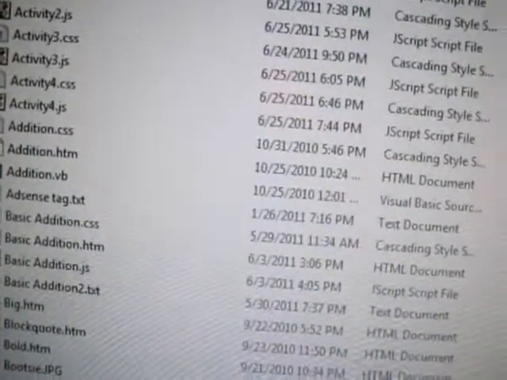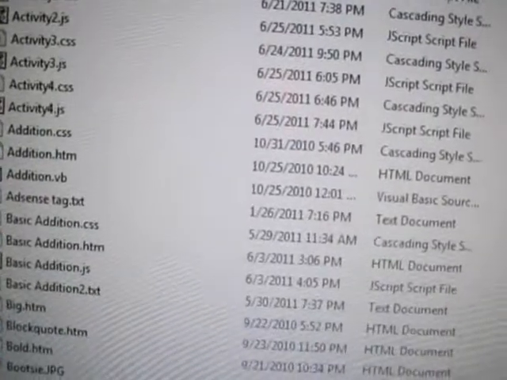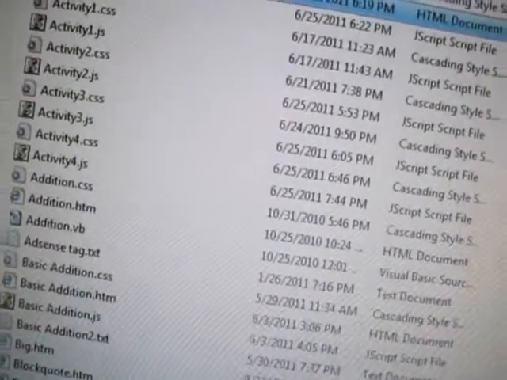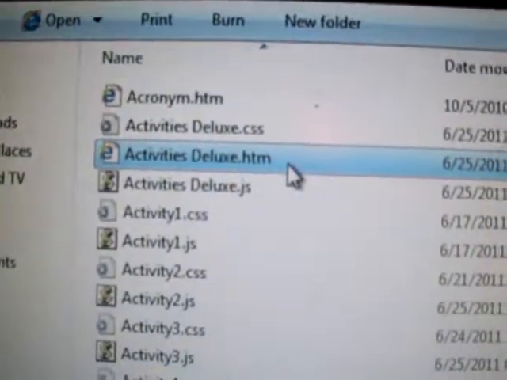I am running Internet Explorer 9. For those of you running previous versions, you're going to have different things happen for you. But basically, let's go ahead and do this. The first thing I'm going to do is I'm going to show you this, and I'm going to talk about this in a second too.